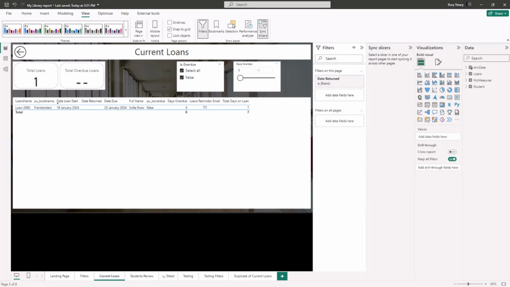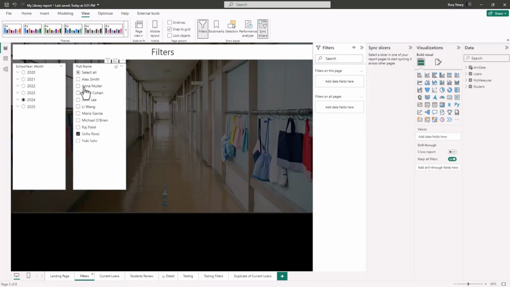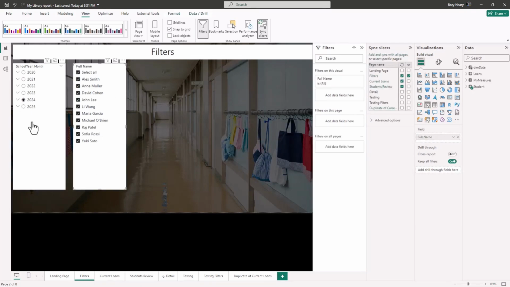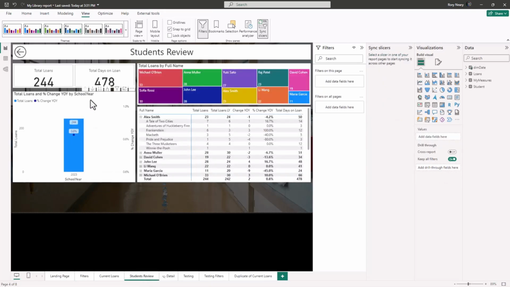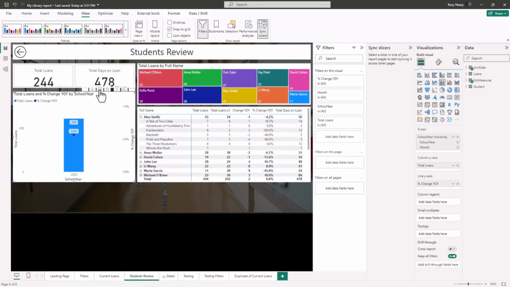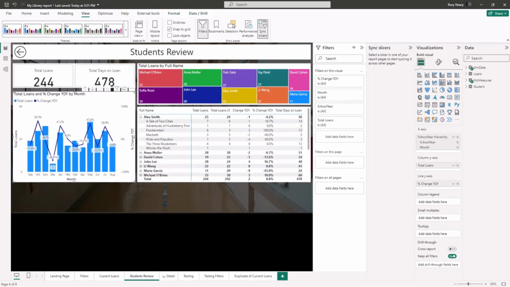Let's now go back onto the filters page. I'm going to select all of my students, and then select the school year 2023, and then go on to the students review. With my bar and line chart, I'm going to select that, and I'm actually going to go down to the next level in the hierarchy. And it's telling us just how much it's changed year on year according to the month.